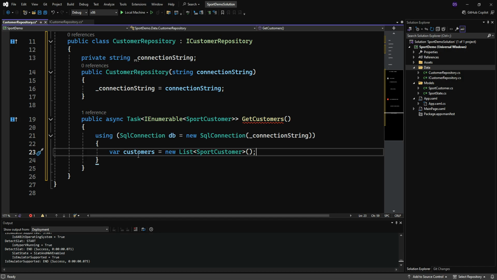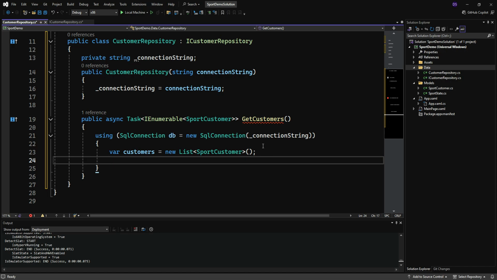So I'm going to create an object as a new list of support customer. A list, of course, is an IEnumerable, so that is perfectly compatible. So I'm just getting it ready. I have my grocery bag ready to fill it with groceries and then send it back. Okay, that's my customers here.